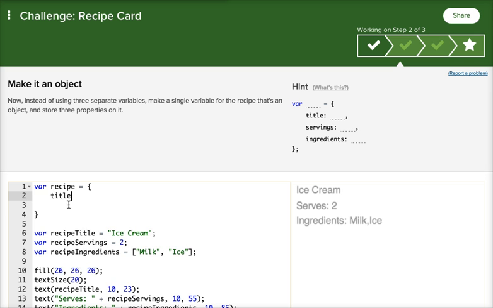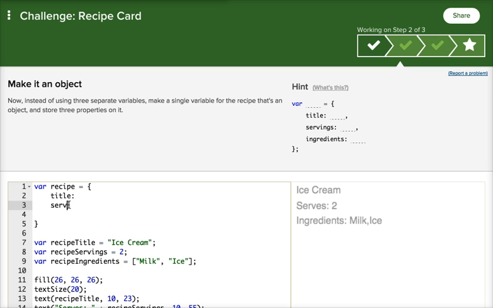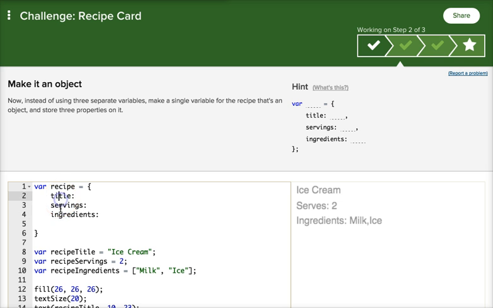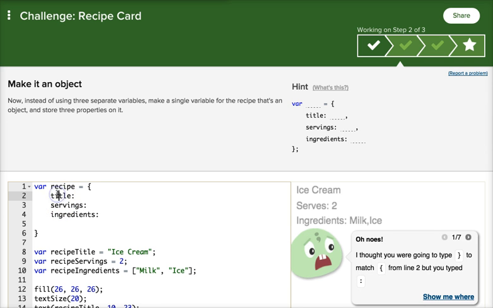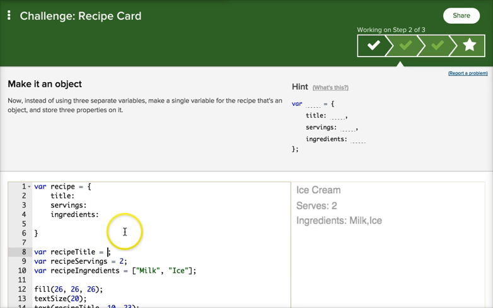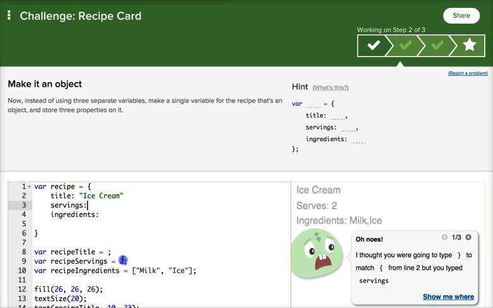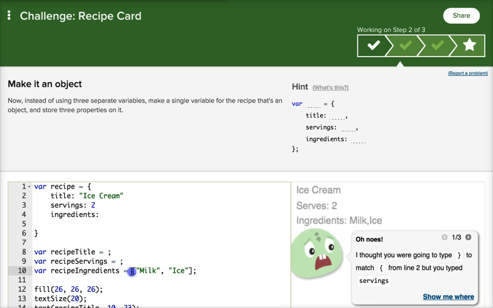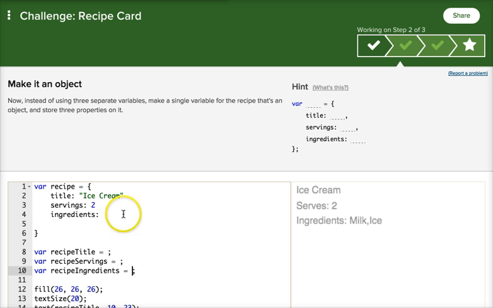So let's see, title, and these are the different keys, right? Servings, ingredients. These are different keys that we call these keys inside this object, and then we need to actually put the values in here. So the value of this first one is ice cream. Servings is 2, and ingredients is milk and ice.